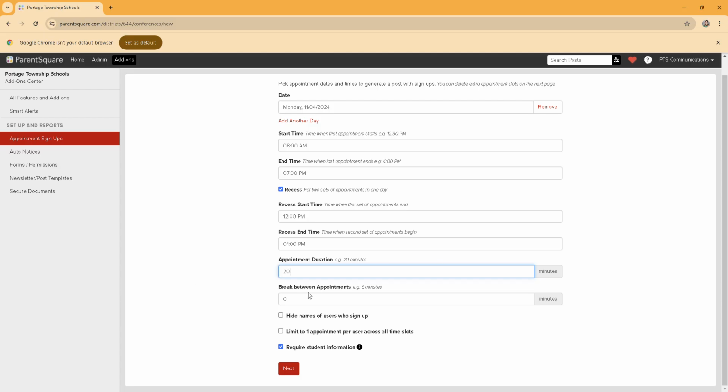And then you can set a break between those appointments if you would like. If you would like for them to run back to back, you can. Or if you would like a little time to prepare in between appointments, you can set that as well. So I'm going to put in a 5-minute break just to show you what that looks like.